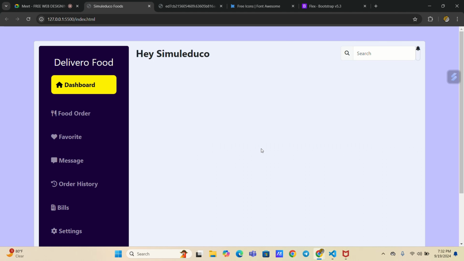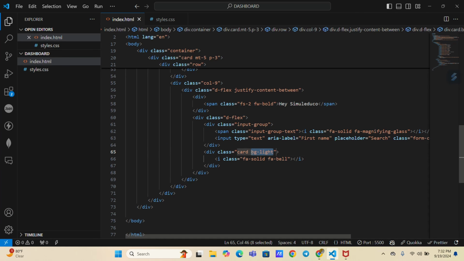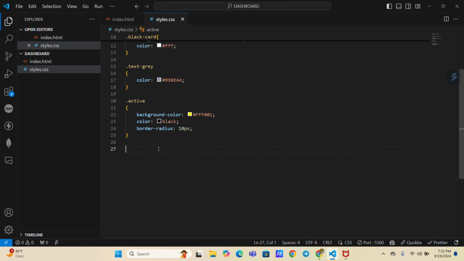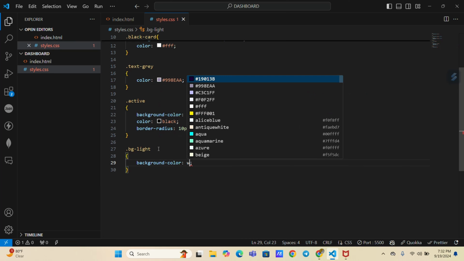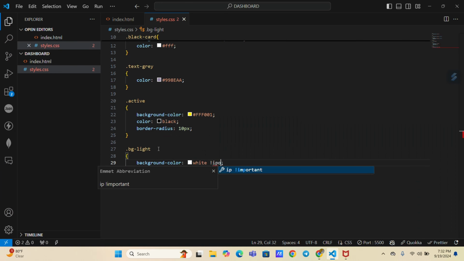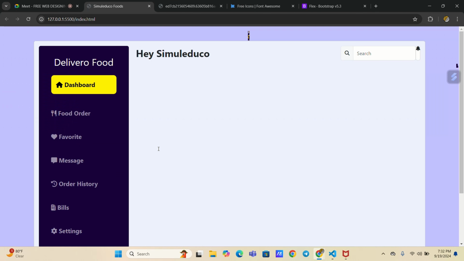But that is not applying here. So let's do one thing. We'll write custom styles for this bg-light. Background color white. Of course it is a Bootstrap one, right? So we have to write !important. Now the background color came, right? Background color white came, you can see here.